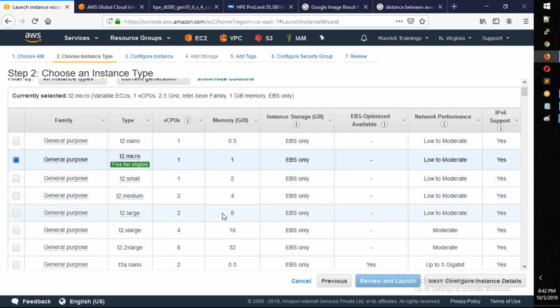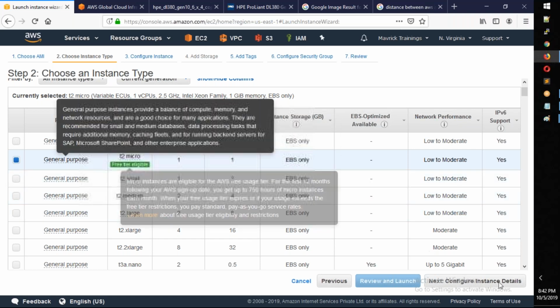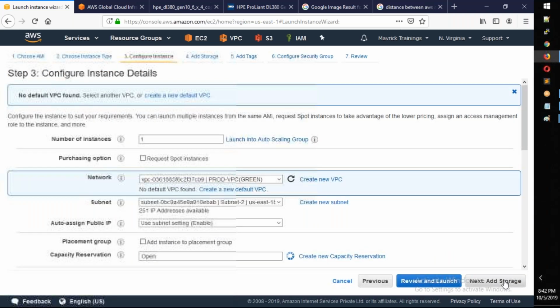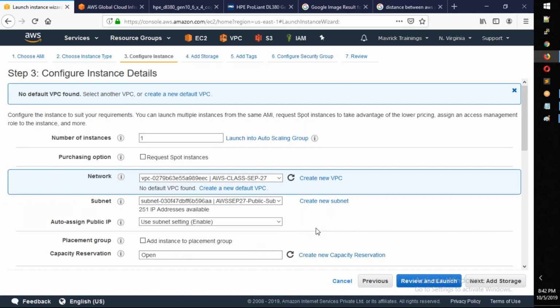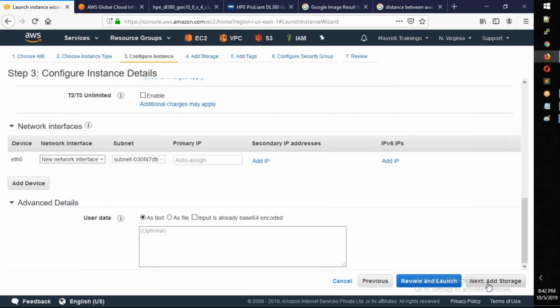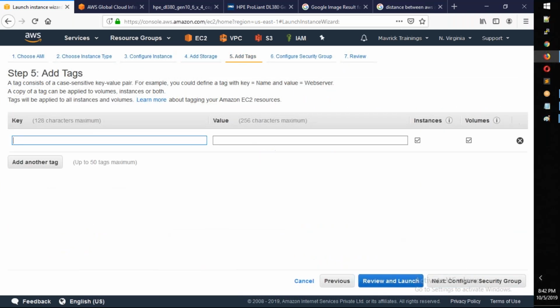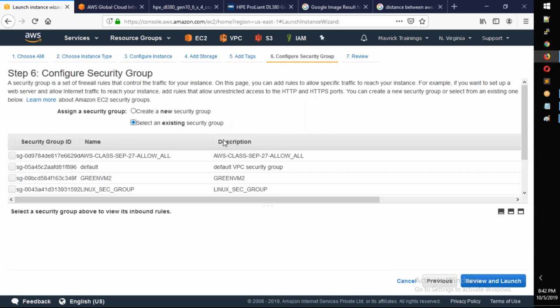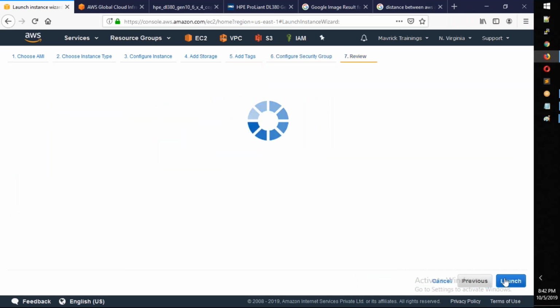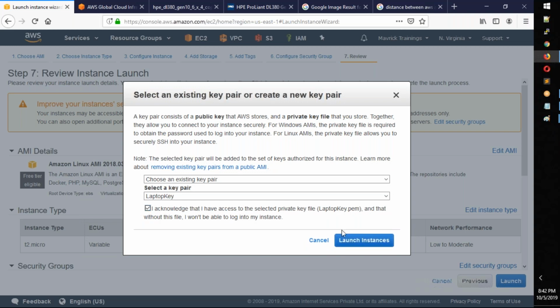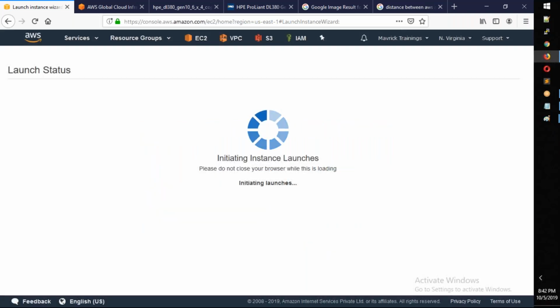To understand where exactly the instance is getting deployed, I'm going to select this, come next, and select a VPC. Don't worry about all these things, we're going to talk about them later. Just concentrate on the fact that I'm actually creating a server, nothing else. I'm going to give it a name, test server 1. Security group, don't worry about this. Review, launch. Now I'm actually deploying a Linux server.